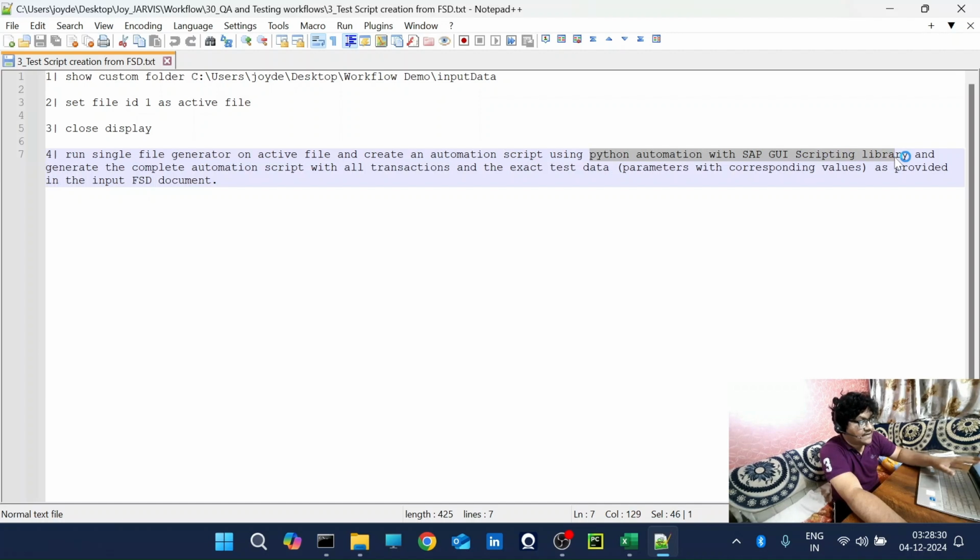So here I'm telling it to use the GUI scripting. I'm not talking about the web automation in PyTest framework or Selenium Java framework, TestNG framework. Here I want it to generate it in Python using the SAP GUI scripting library.